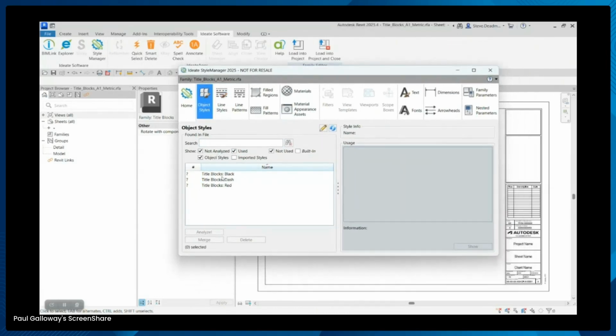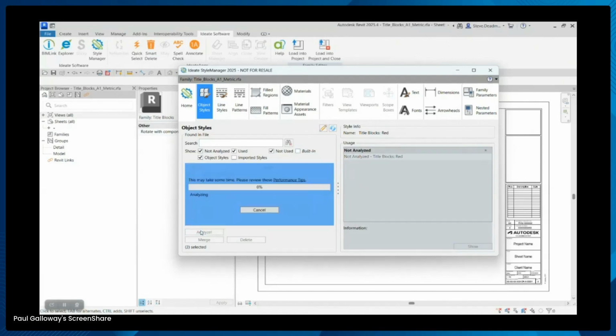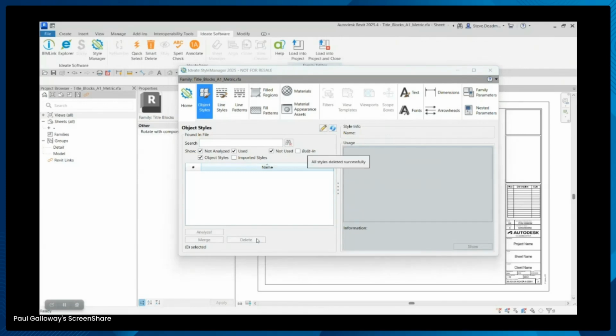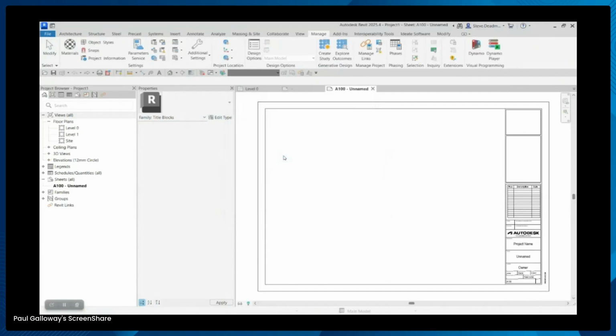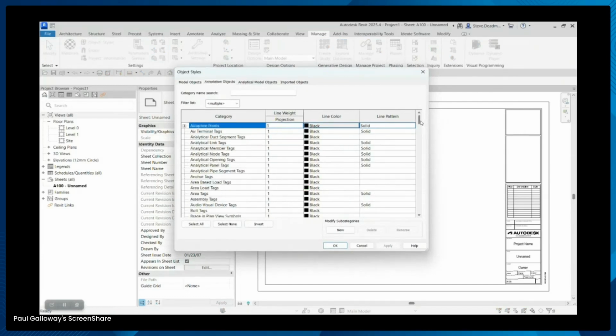Here we are looking at the StyleManager, and there we can add the built-in subcategories or not, and we don't need to see those. So let's take a look at those 3. If we click Analyze, they're not used anywhere. They're in the family, but they're not doing anything. So we can safely delete those. All right. So we load that back into the project. Now that we've removed those, we verify in object styles of the project that our title block no longer has those 3 subcategories.